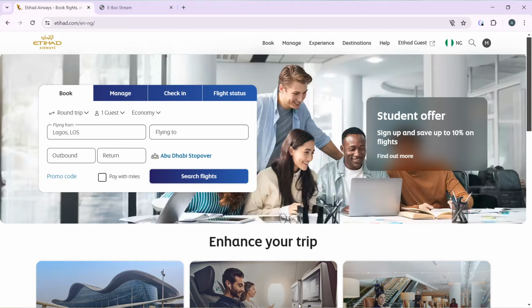After creating your account successfully, it's going to take you right into this fantastic homepage where you can now explore a lot of features to have an exciting time on Etihad. Now that we're here, let's quickly hop into today's task, which is how to transfer miles on Etihad Airways.